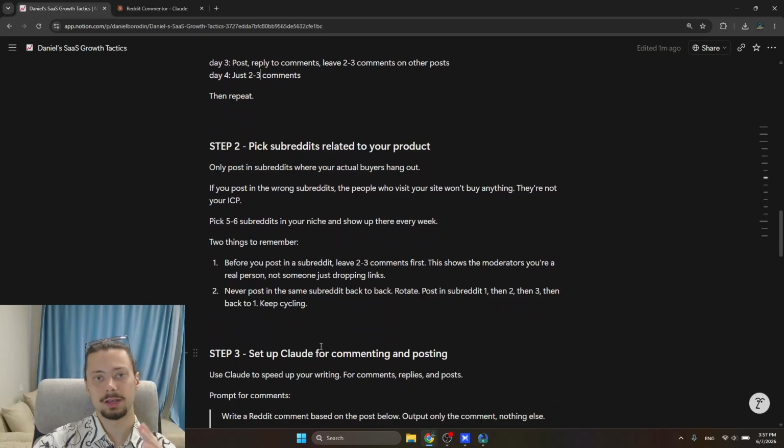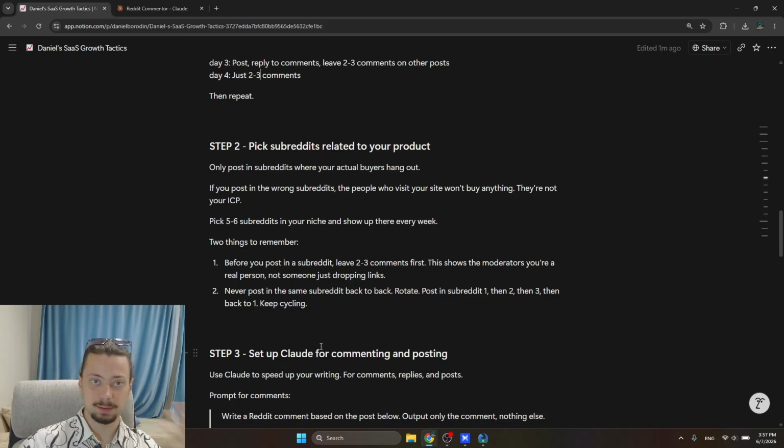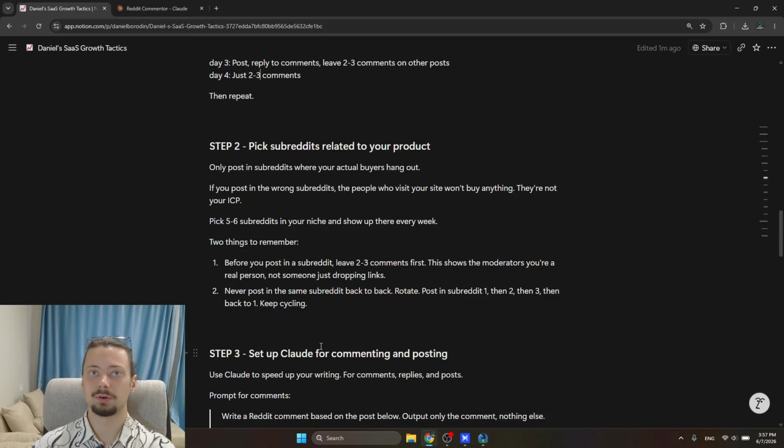Step number 2, pick subreddits related to your product. Only post in subreddits where your actual buyers hang out. If you post in the wrong subreddit, the people who visit your site won't buy anything. They are not your ICP. That's self-explanatory. If you have an AI tool, there is no reason to post something in a cooking subreddit.